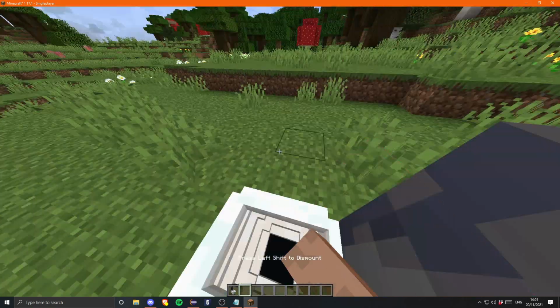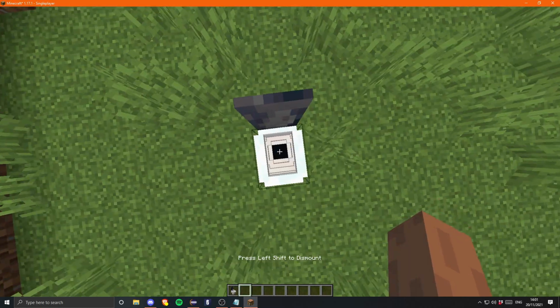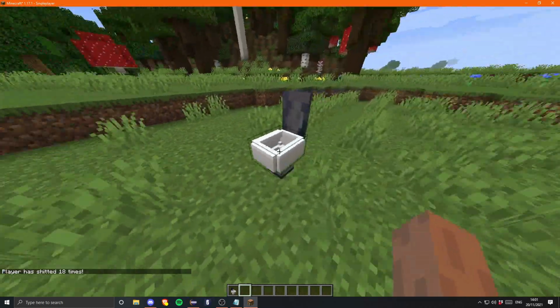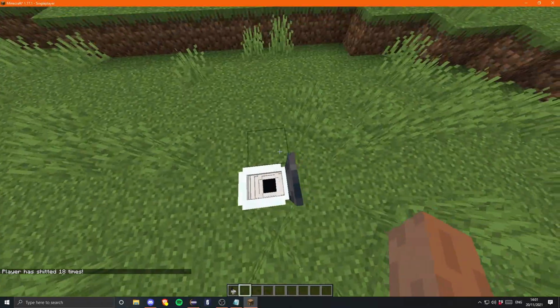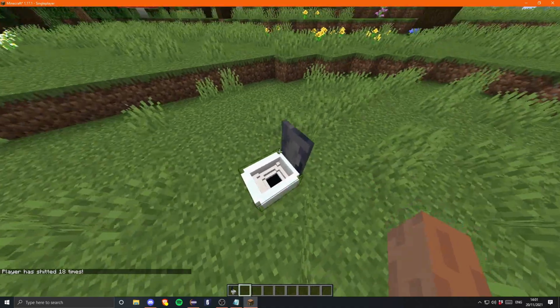But yeah, I'll be doing a tutorial on keybinds soon, and we should be able to change some stuff with the toilet when that happens. So that will be very exciting.